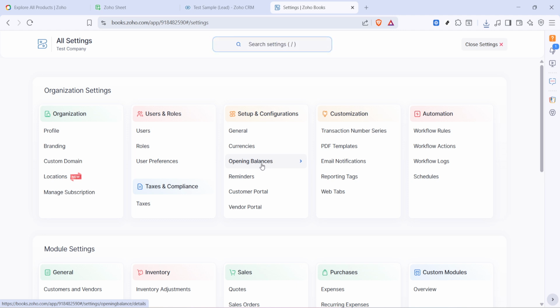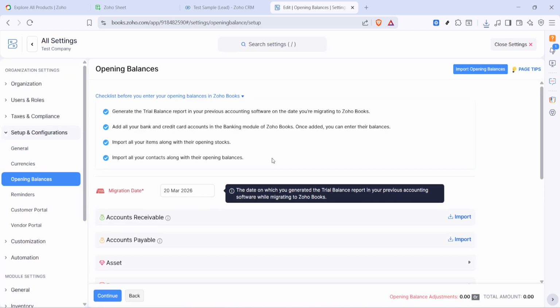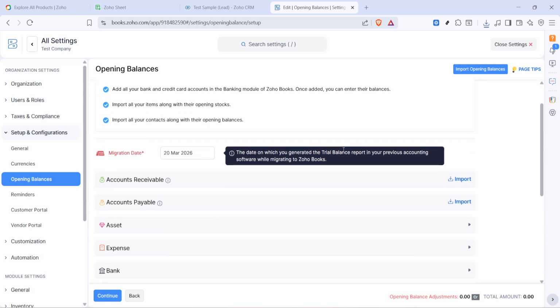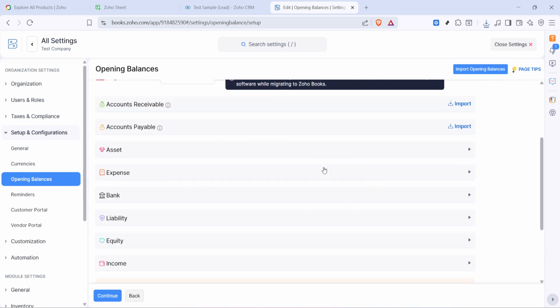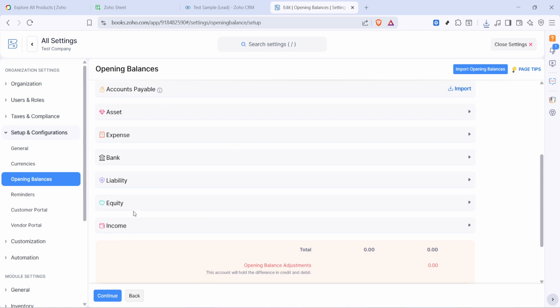Next, choose opening balances from the settings menu. This takes you to the dedicated page where Zoho Books centralizes beginning balances for all accounts. Here, you'll see a structured list of accounts along with columns to record debits and credits.